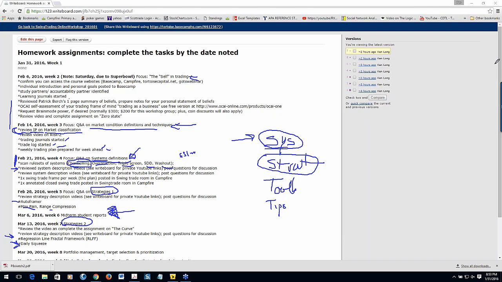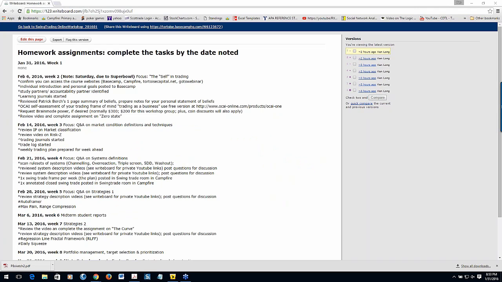So let me clean up this screen here a little bit. So this week is about getting organized with ourselves. Week 2 is on the market condition. Week 3 is on systems. Week 4 is, let's see, 1, 2, 3. Yeah, 4 is systems. 5 is strategies.